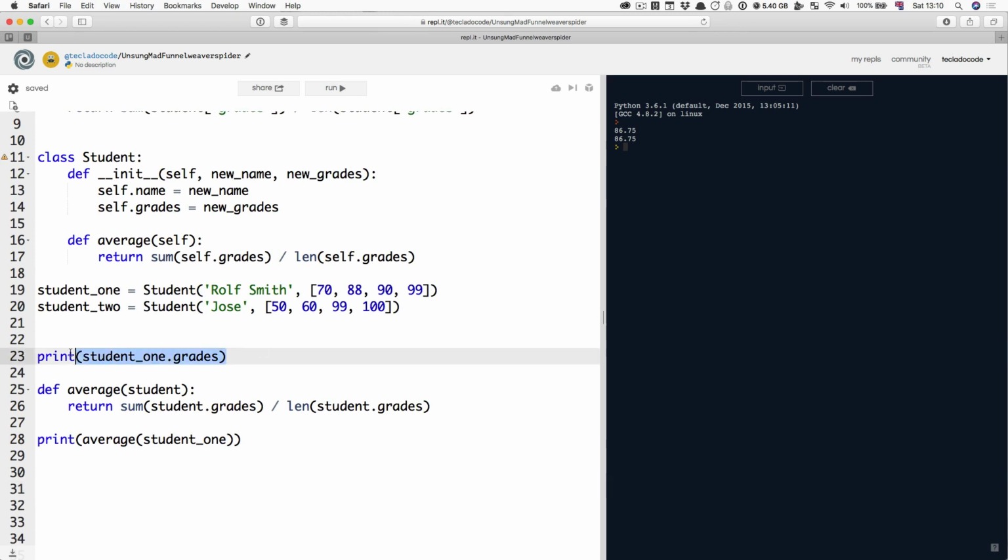The first thing we're going to do is print out the student's grades, which we know should be 70, 80, 90, and 99. And indeed, there we get them here. Then we define this function that takes in a student object, returns the sum of its grades property, the one we just printed up here, and the length, and then divides one by another. Then we call that function with our student1 object, passed in as an argument.